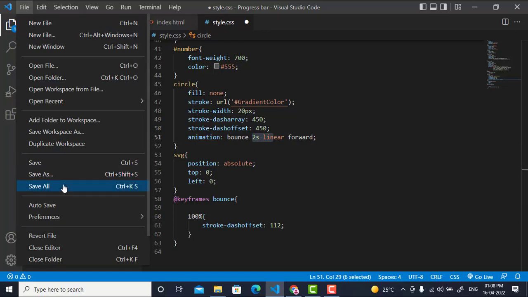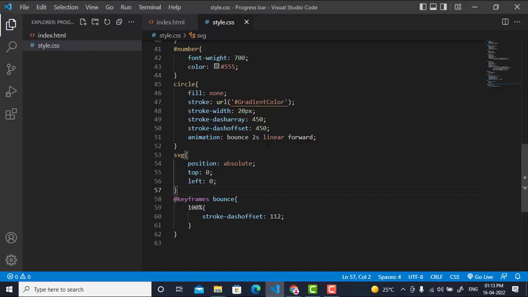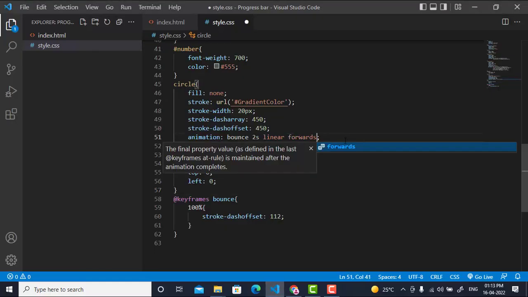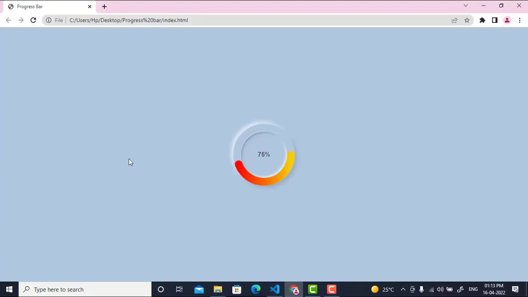Okay, I will save all and refresh this. I will see why there is an error. Look at this, we have written forward, it is forwards. Okay, save. Now we can see the animation takes place up to 75%. Now we want this 75% number to also move, from 0 to 75. So I will use JavaScript code for this.